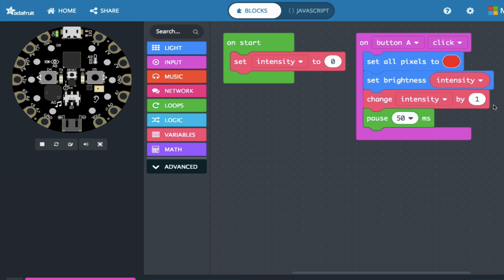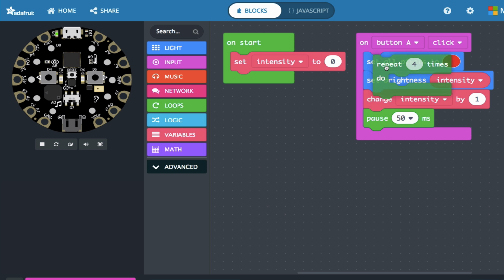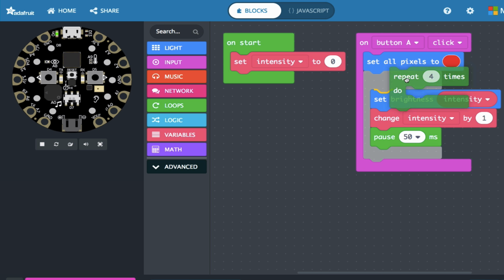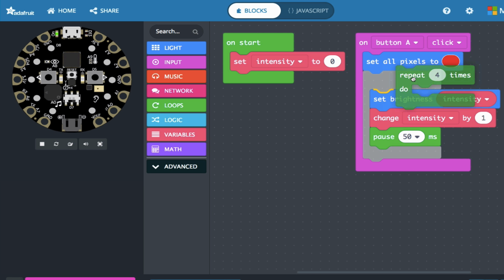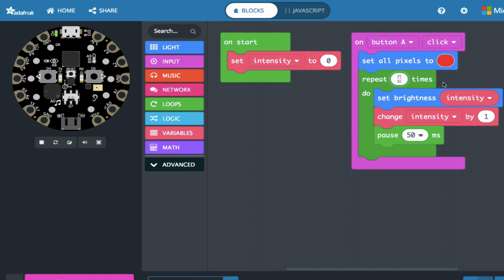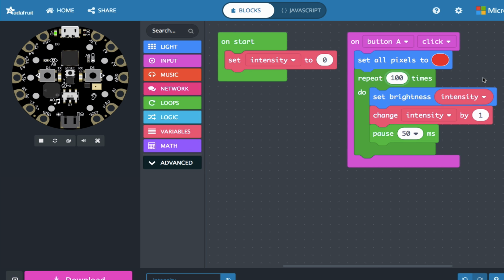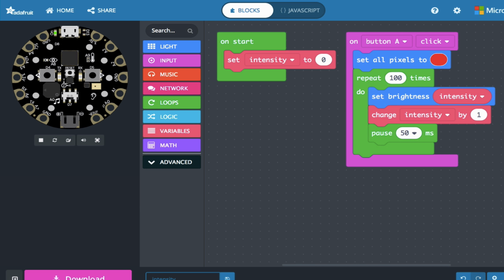If the total possible intensity or brightness is 255 and I change it by 1, that's still pretty dim. I want to change it by a lot more than 1. So my loops are going to come in handy here. I'm going to pull out a repeat loop, and if I hover right about in here, it's going to open up and tell me where the loop is going to encircle. I don't need to go to 255, but I do want it to be pretty bright, so I'm going to repeat 100 times.